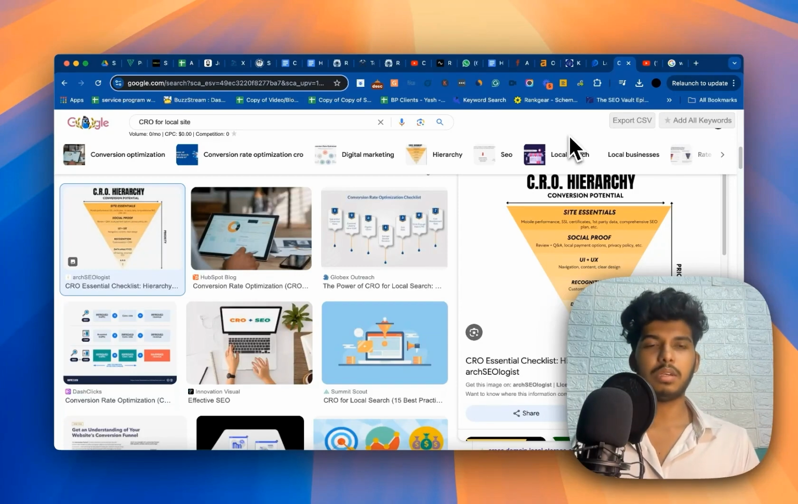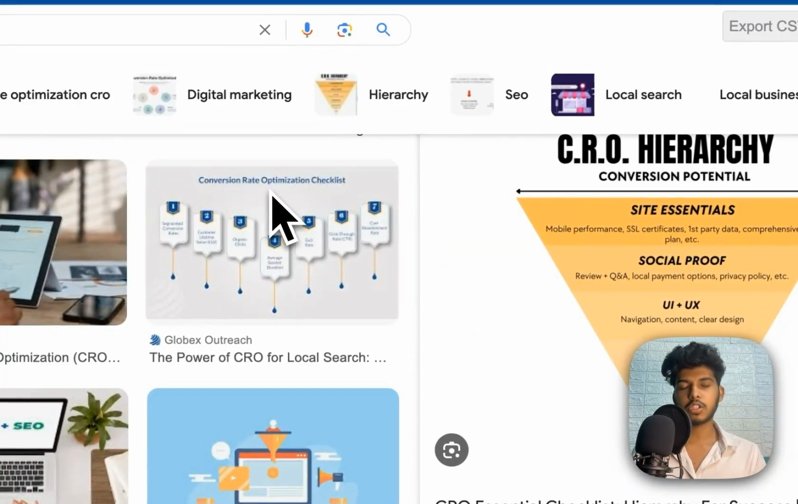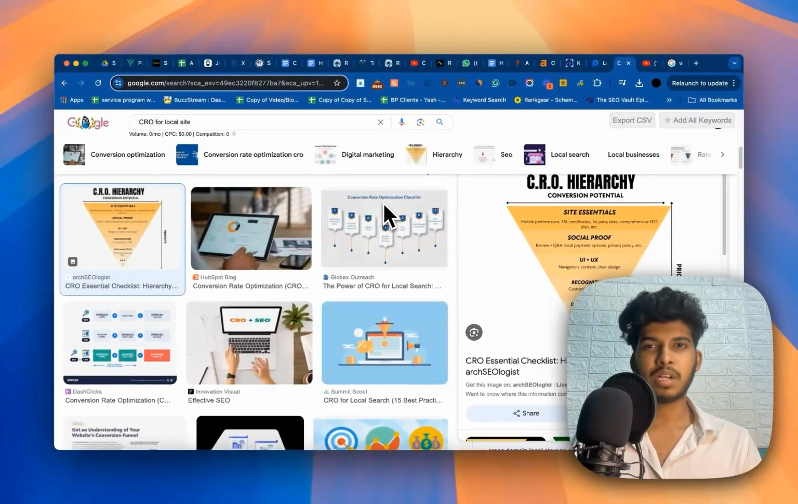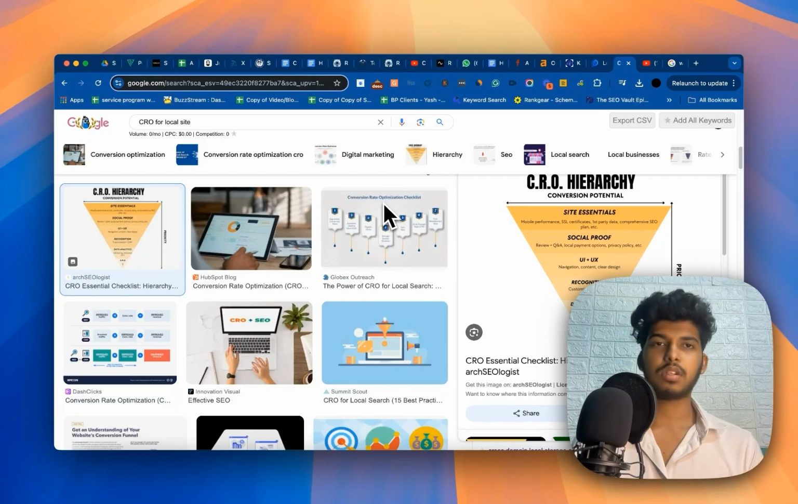Okay, so here are the main things when it comes to CRO. Site essentials: mobile performance, having a really good website that's performing well on mobile as well. Then an SSL certificate, that security lock that you see, then a comprehensive SEO plan and stuff like that. Then obviously speed as well. Then we have social proof, where we embed reviews and video testimonials on our page. UI plus UX, making sure that the design is clean, readable and stuff like that. Then recognition is more of a brand thing, where we show that we are a great brand, because a poor looking website won't simply convert, neither would it give the right recognition of your brand. Okay, so that's the thing.